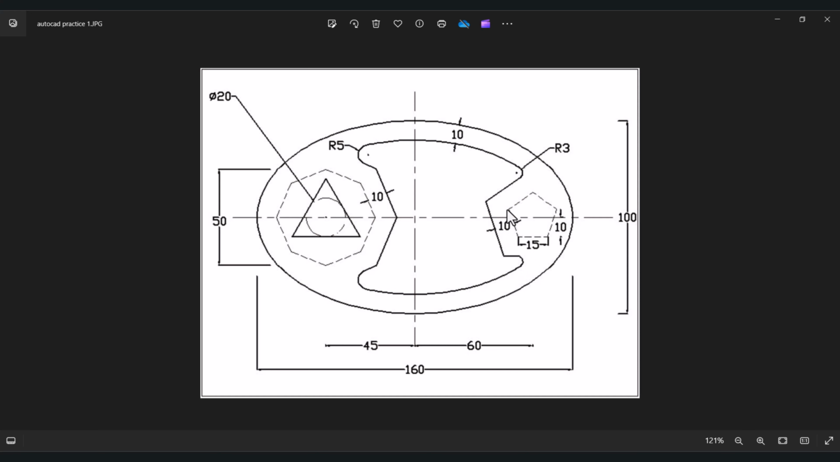We can also see a pentagon with an edge length of 15. So we'll draw a pentagon of each side with length of 15 and then place that pentagon over here at a distance of 60 from the center, and the center of this horizontal line of the pentagon at a distance of 10 units from this center line. We can also see that this side is parallel to this side, and this side is parallel to this side. So that means this pentagon is offsetted by a distance of 10 units, and this octagon is also offsetted by a distance of 10 units.